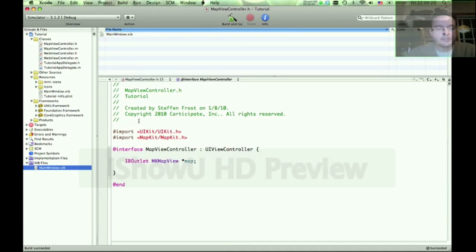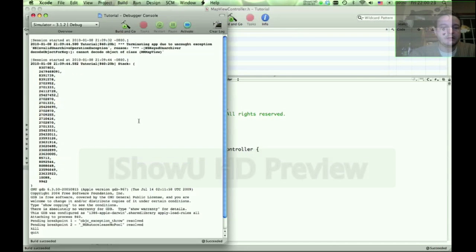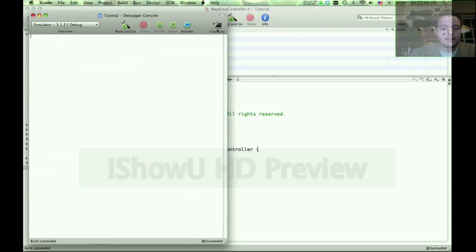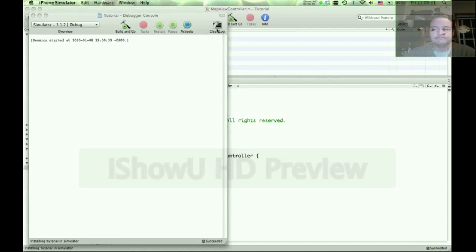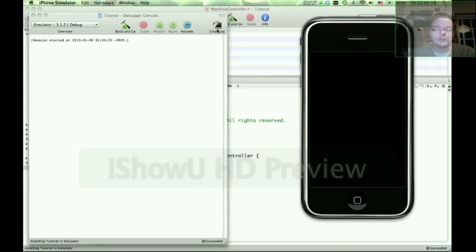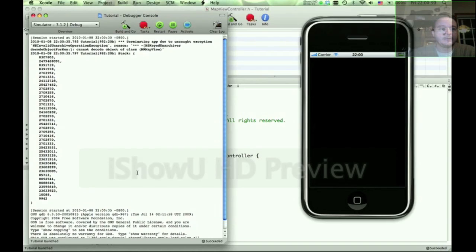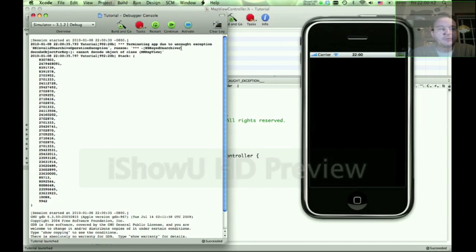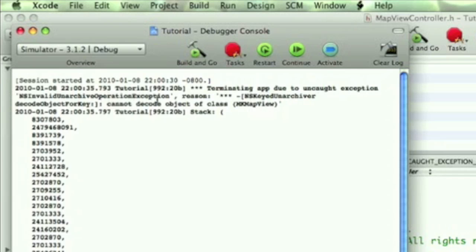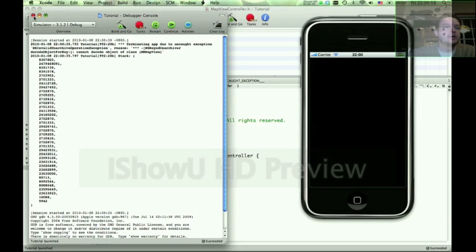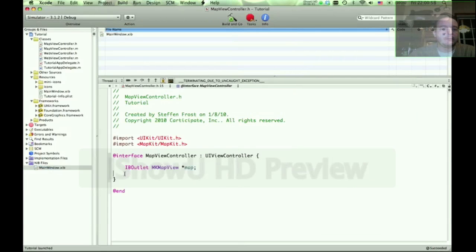And now what we want to do is Command Shift R to open up the debugger console, and Command R to run the program. And let's see what happens. Oh, we get an error. All right. Terminated app due to uncaught exception. NSInvalidUnarchiveOperationException. Reason: the NSKeyedUnarchiver cannot decode object for class MKMapView. All right, so I did this on purpose.